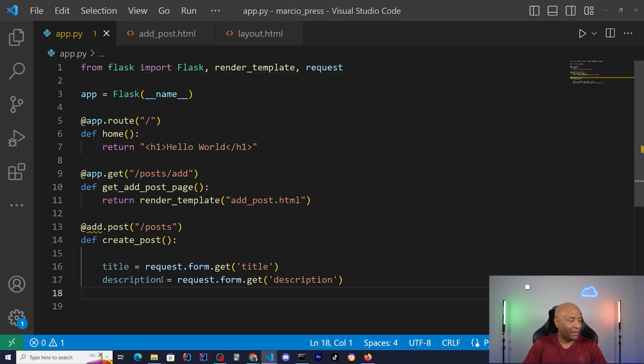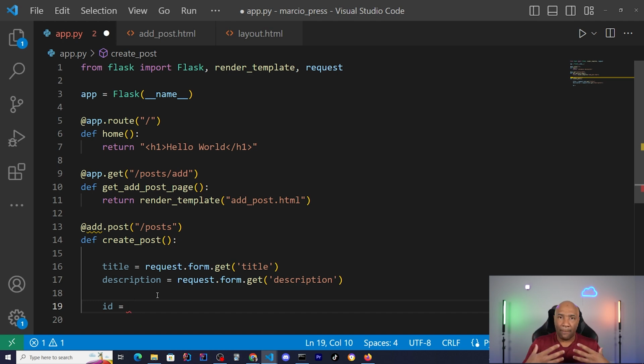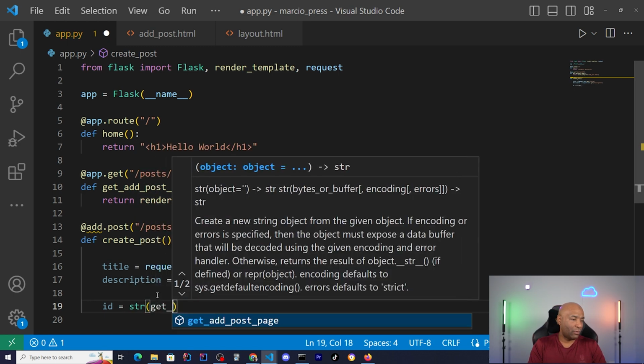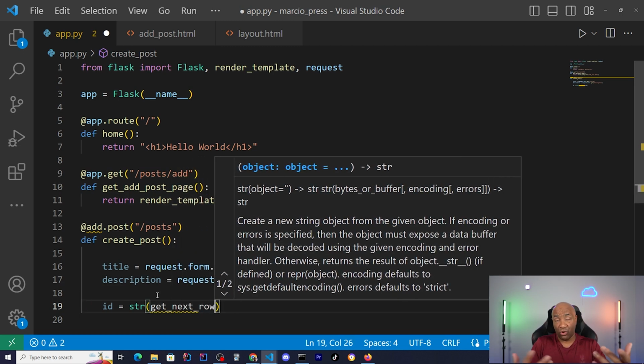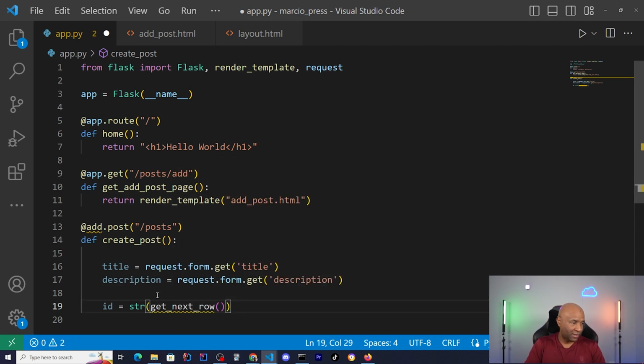It's not complaining anymore. Another thing I need here is to assign an ID. It's gonna be a sequence to each post. Again, because my intention here is to hold these posts in memory. I'm not gonna go for a database at this point in time. So I just wanna hold them in memory. So I'm gonna create a new ID for them. I'm gonna call a new function here, getNextRow, which I'm still going to create. So it doesn't exist at the moment.